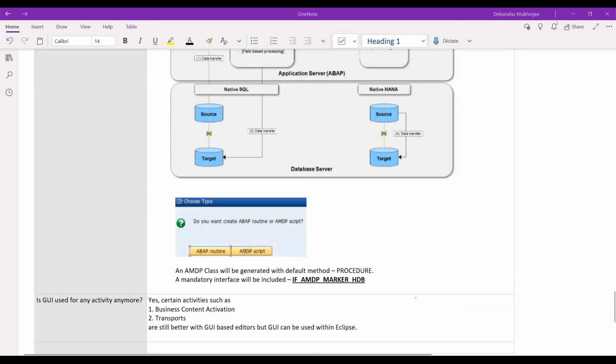So the moment you click AMDP, you will write the database procedure compatible code, HANA database procedure compatible code. A class is already generated for you. A method is generated for you. You just have to write the code inside that. And again, we will do all this as part of our training.